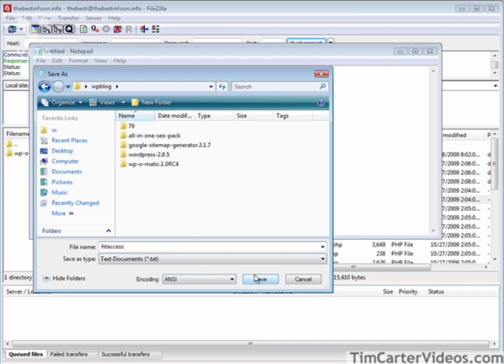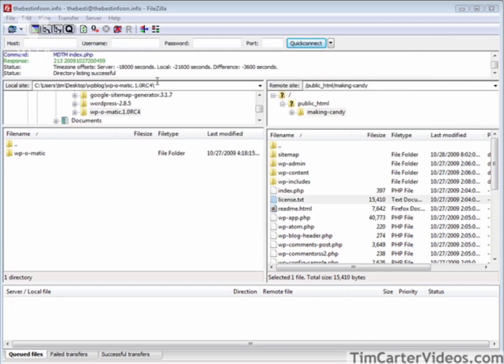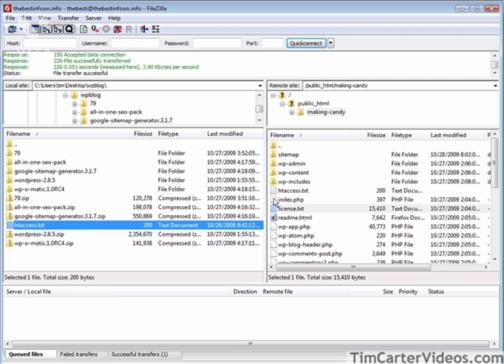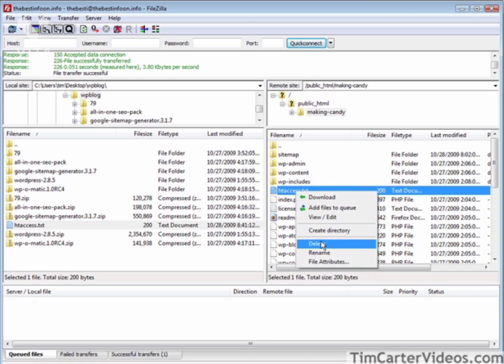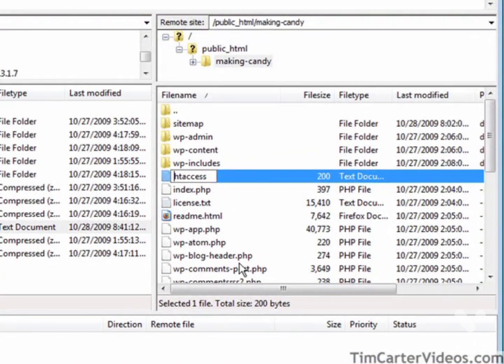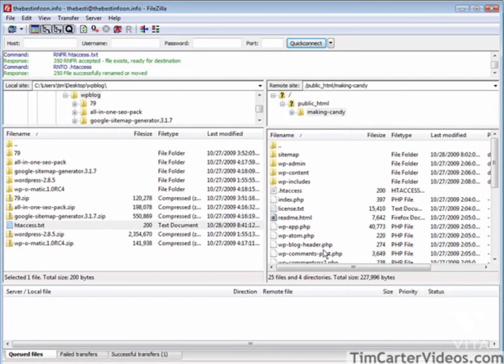Now if we already had a .htaccess on that site, we would have to download it, modify it and re-upload it, but there isn't one there right now. Okay, so we can close this. Now let's go find it on our local side here. There's our htaccess.txt. So let's upload that. And then we need to rename it. Just get rid of this .txt off the end and put a dot at the front of it. And now we have a .htaccess file.